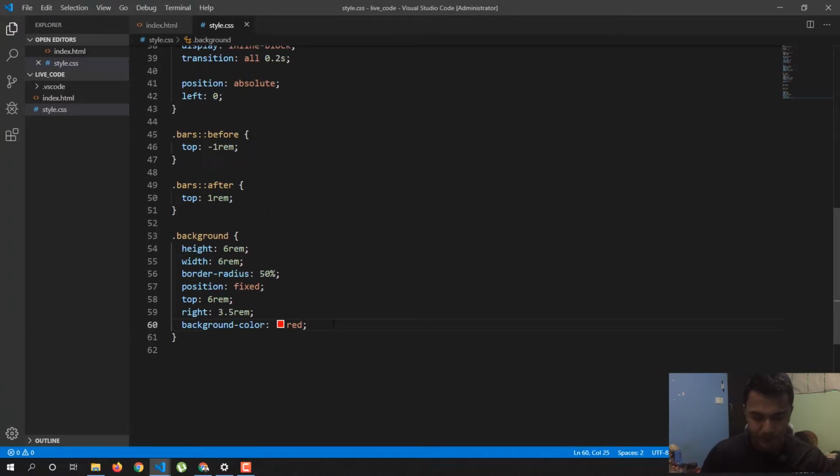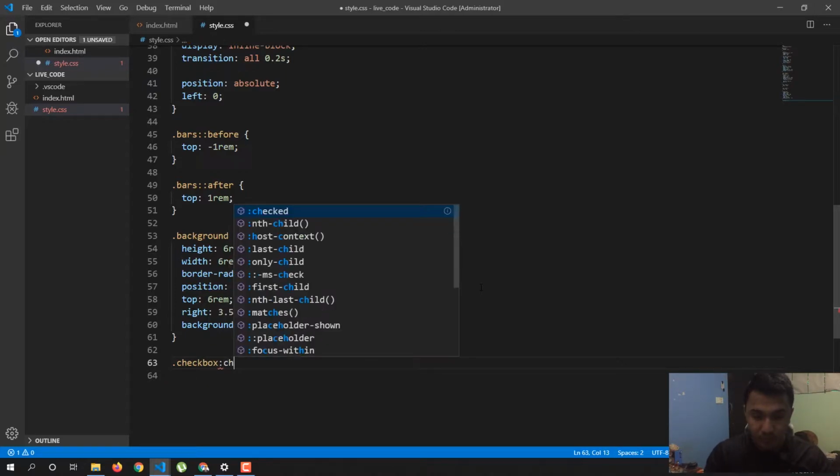All right, now let's get to the meat of the matter. Now let's see how we can use that input checkbox hack to make the background circle very, very big. So we have this input. What we'll do is, our checkbox, the input checkbox that we have named checkbox, has a property called checked.